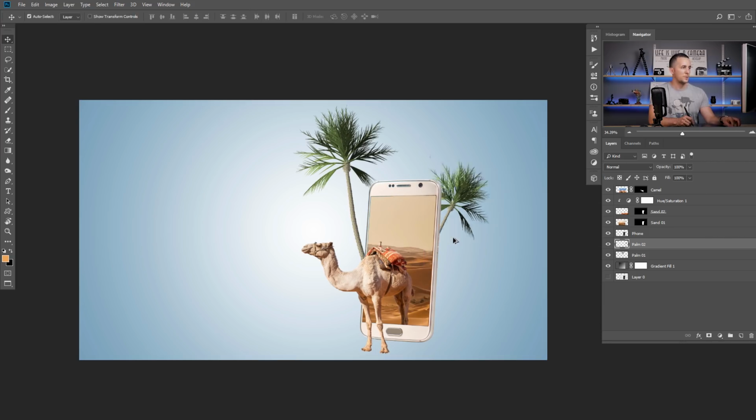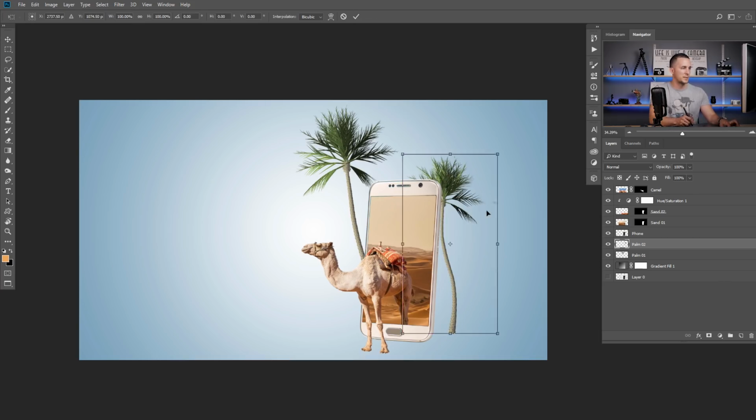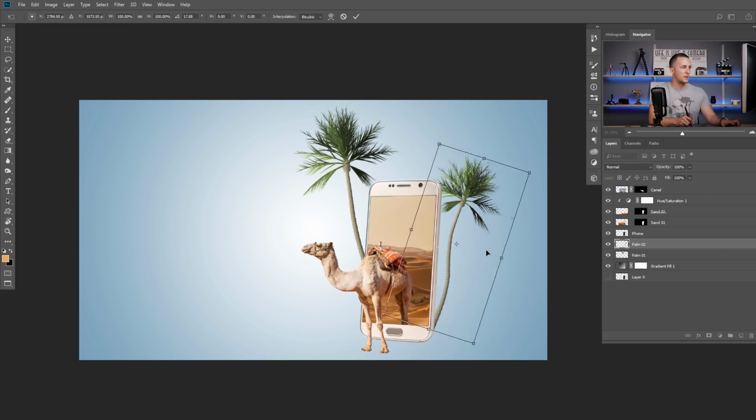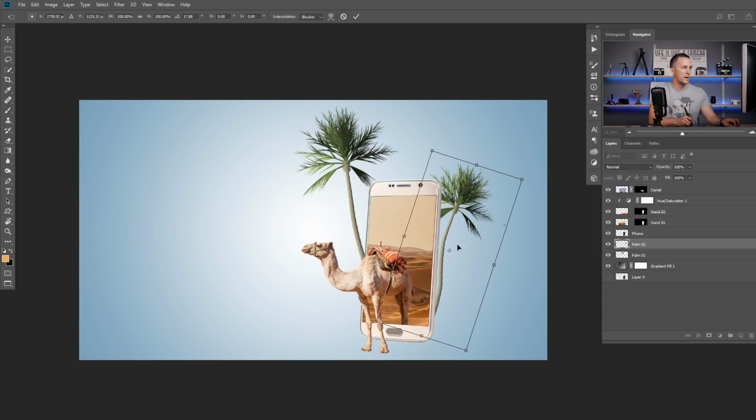So I will just undo a few steps and go to Edit, Puppet Warp again. Everything is the same. So maybe I want to have it like this. I don't know. You need to experiment to see what suits best for you and then play with that. So maybe this is okay. And yes, for now let's leave it like this.